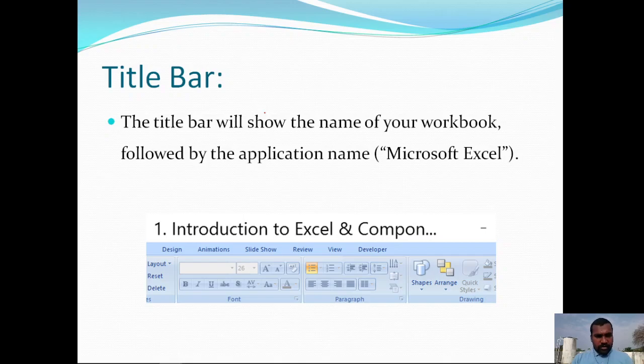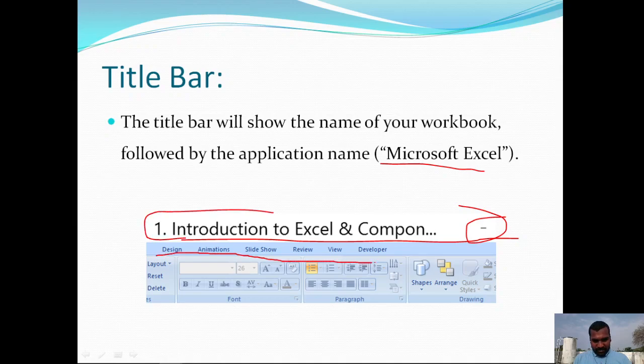Now, the title bar. This title bar shows the name of your workbook followed by the application name, Microsoft Excel. So here, Introduction to Excel and its components, Microsoft Excel 2007, something like this with an extension is there. Okay, so this is the title bar. It is available above the menu bar, and this one is the top one.